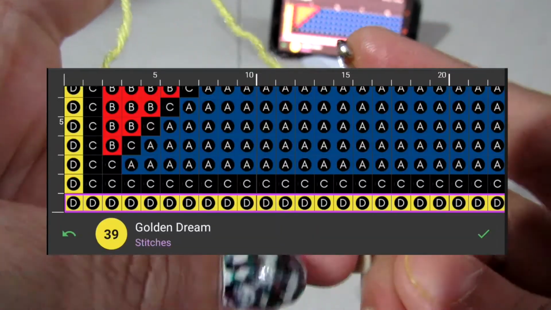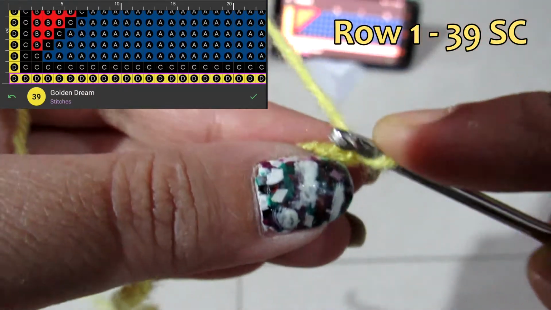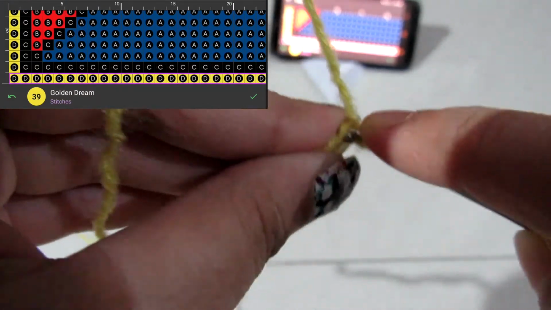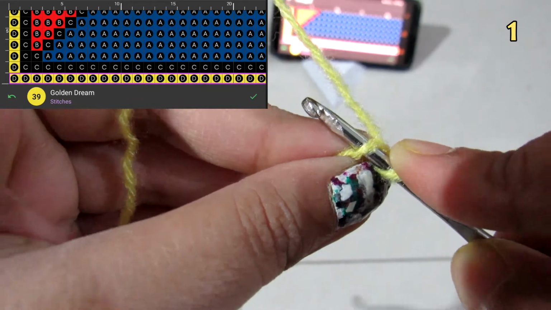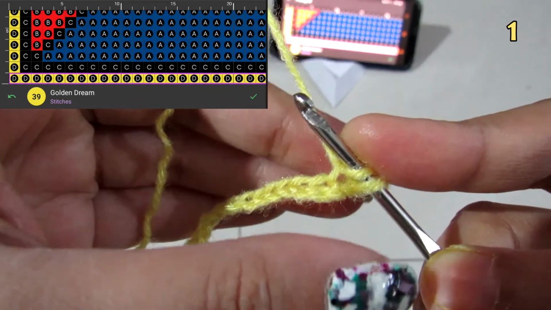Now we'll start with the first row. It has 39 single crochets in yellow. So we'll do the first single crochet on the chain right next to it. You can see here how a single crochet is done.